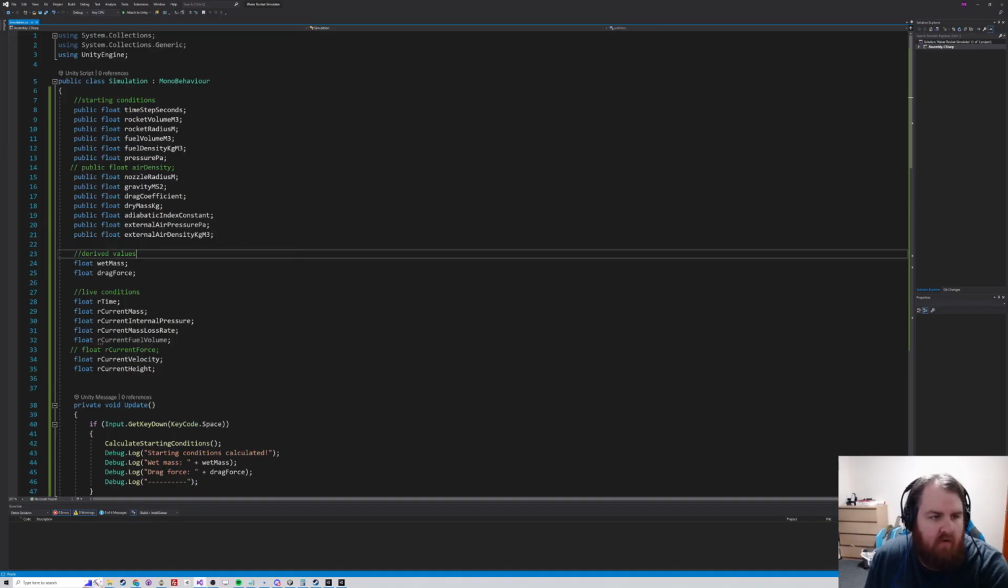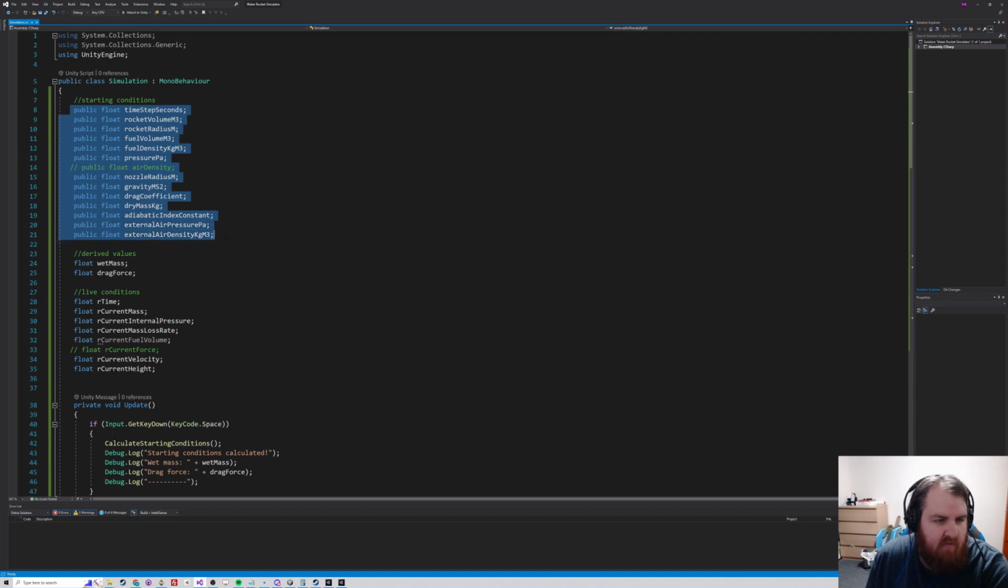Okay, here's our code. So everything runs just out of this simulation script. To kick things off, our starting variables. These are the ones that we set ourselves.